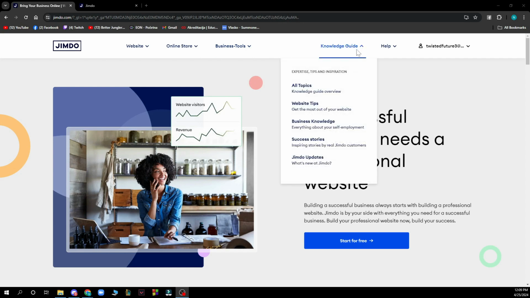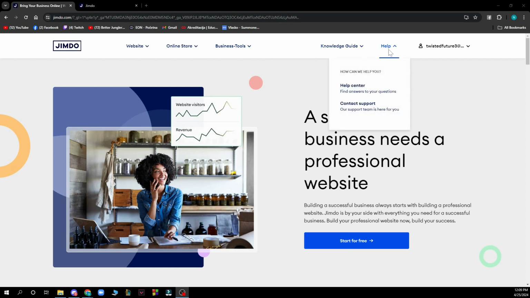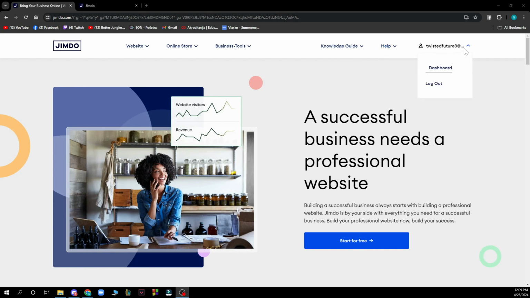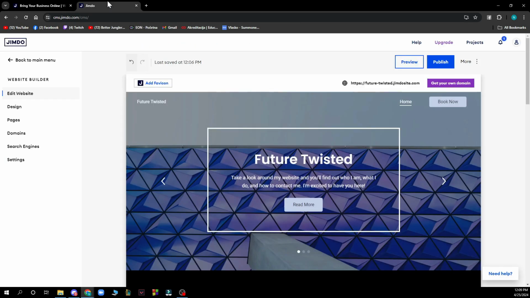Here you have a knowledge guide, of course, and the help center, where you can go and ask them any question that you actually have. And here you have some things about your profile, where you have your dashboard and where you can log out of your profile. When you make your website, it will look something like this, guys.